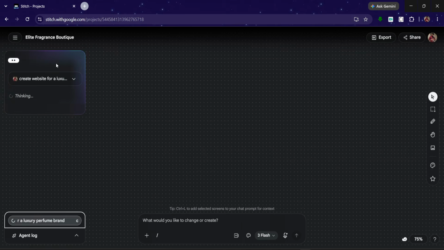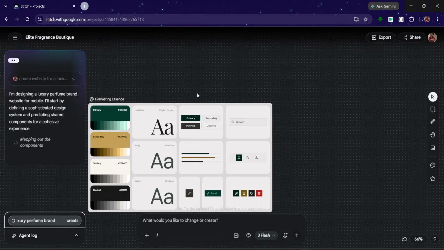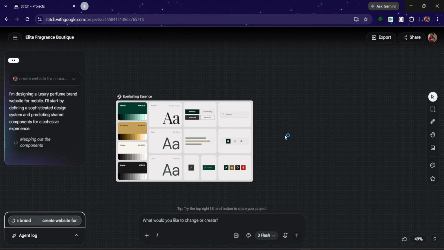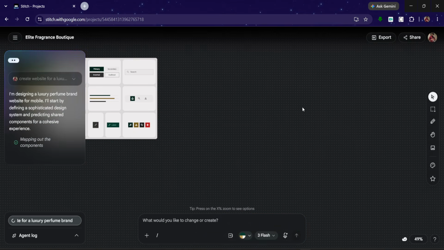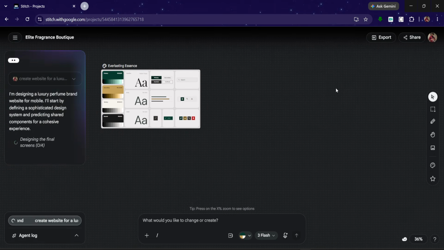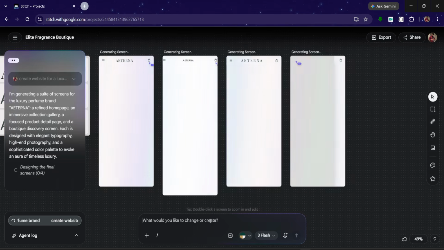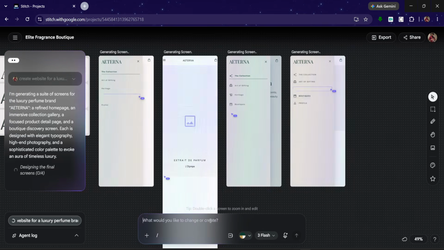Now Stitch will start doing its work. Meanwhile, you can see the logs here. So yeah, a color palette is done. Let's wait for the other files. So yeah, you can see that it has started designing a perfume website.